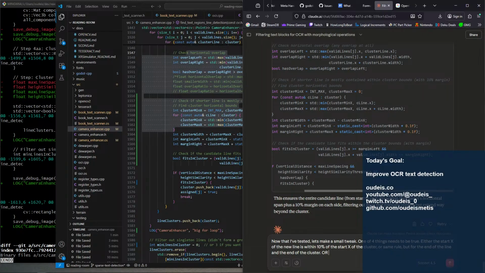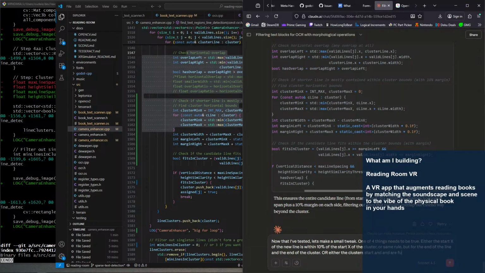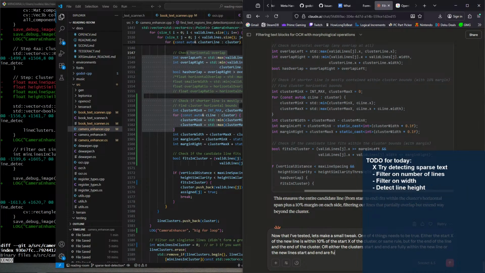or either the cluster's start and end are fully within the new line, or the new line's start and end are fully within the cluster.